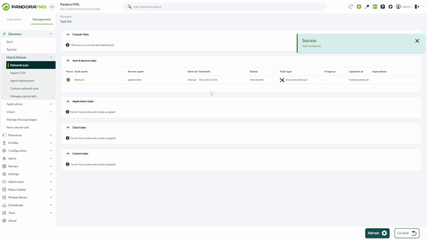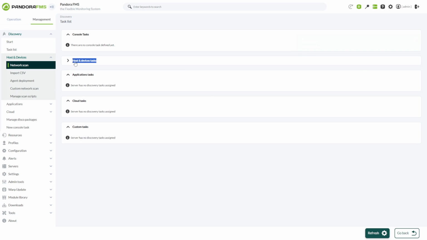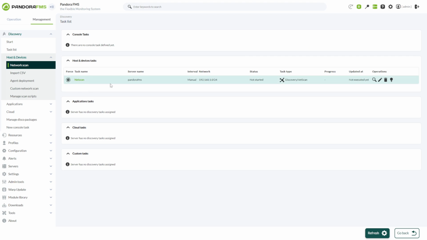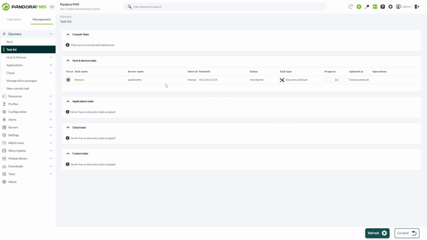You will be redirected to the general tasks list of the console, where you may see in section Host and Devices tasks the task that you just created. Depending on the type of interval that you define in the task, it will be run automatically, or you must click Force to run the task manually. In addition, you may see information about the tasks such as its name, the server that will run the task, its interval, the network or networks to be scanned, the current status of the task, the type, its progress, and when it was last updated or executed.